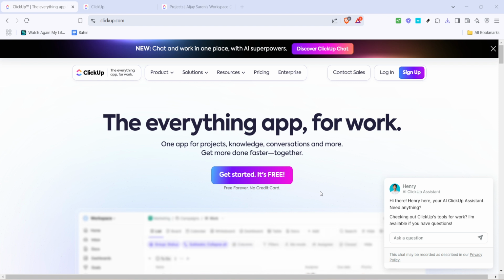First, head over to the ClickUp website. If you haven't visited ClickUp yet, it's basically an all-in-one app for managing your work and collaborating with teams. Once you get to the homepage, you'll notice an option that says Log In. Click on that to proceed.